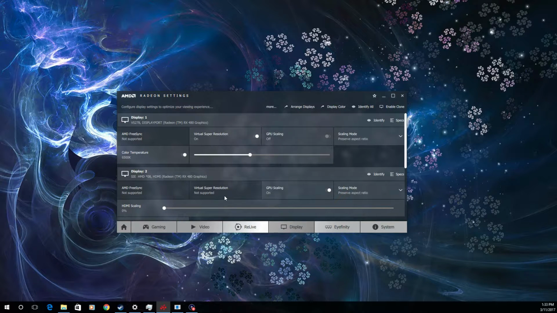Now in this case, because of the way that I have it connected right now, it is not on, but what you'll end up seeing is a button like this. You'll simply click this to turn it on. This is the first step to getting it going. Also very important that you get your GPU scaling to be enabled.